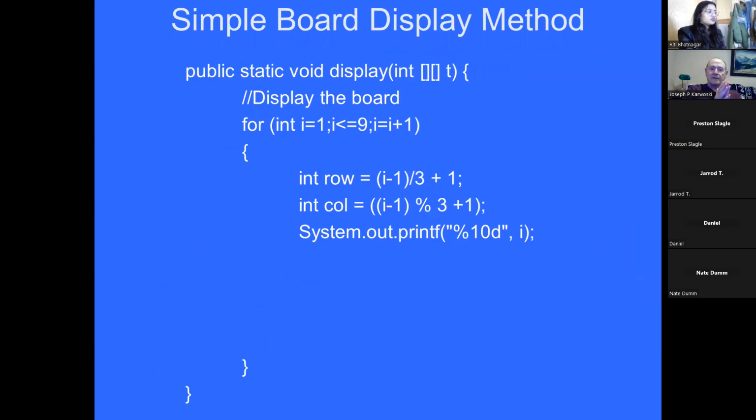Now take a look. This is basically what your display method will look like. And you don't have to worry about taking a picture or anything. I'm going to put the video up, and if you need to see this, you can always stop at that point and look at it.